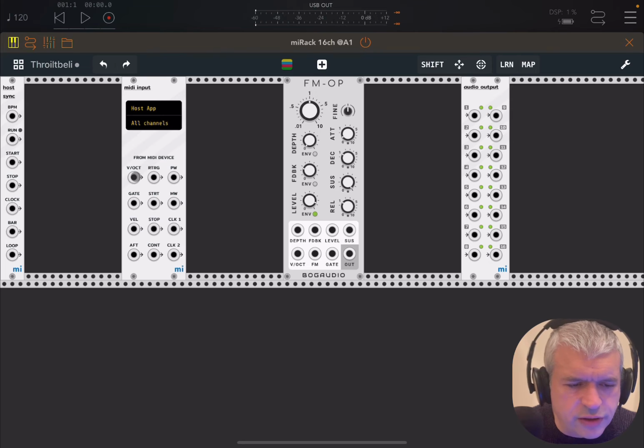So we do the right connectivity. We click here on the octave, and then we'll make the right connection. So we have signal for the different notes that we will create using the external MIDI controller. And then we get the gate signal as well to come in here as well.